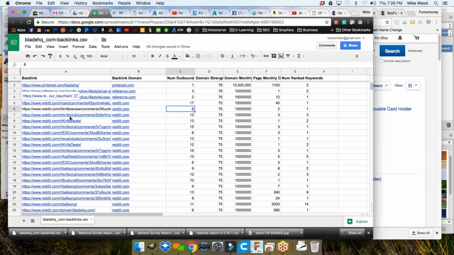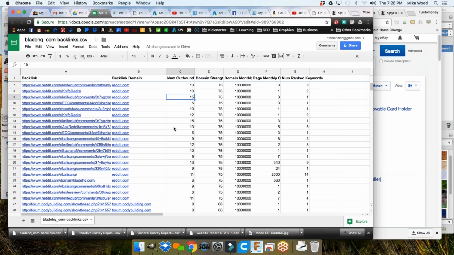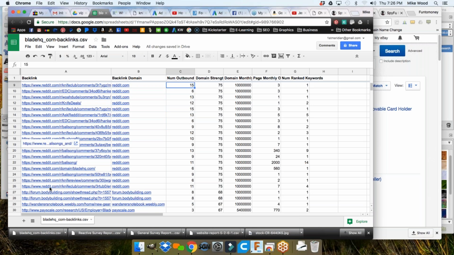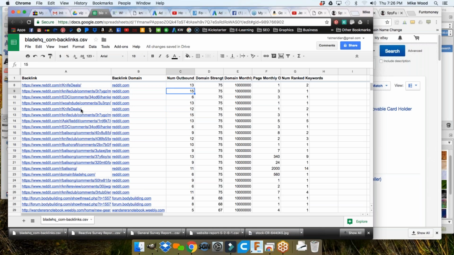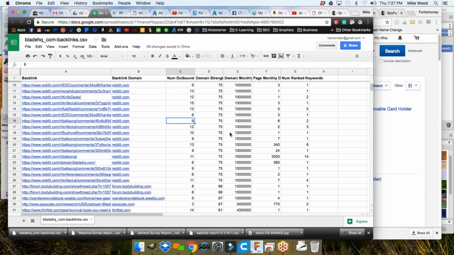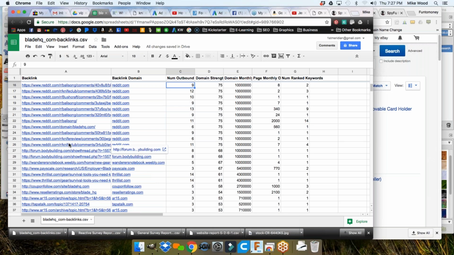Then we could look at Reddit. Look at all these Reddit. Look at all of that. That's crazy. And I'm sure a lot of this is just people talking about, you know, it's time that Blade HQ has been around and created enough buzz in the knife industry that people just talk about them. They share the info. They're a known brand, and so it's going to take time to get to this point, of course. But these are all areas where I could look.